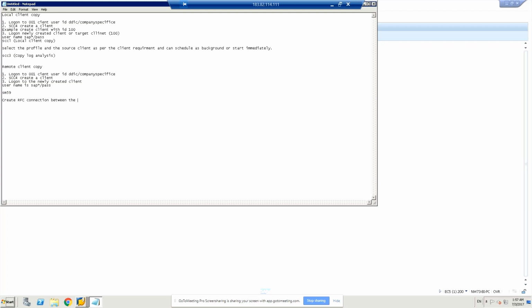After that, go for transaction code SCC9. SCC9 is for remote client copy. Select the source, select the profile as per the client, and select the source destination. In SM59, select the connection you have created.